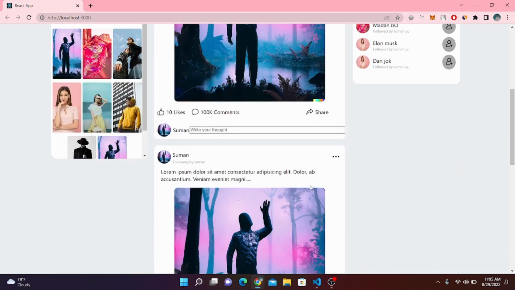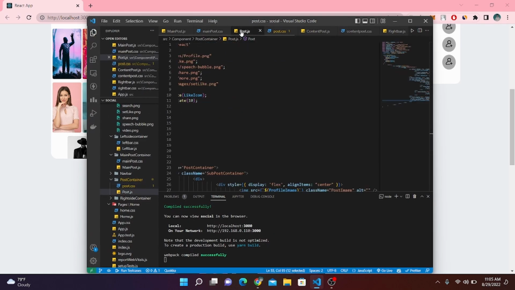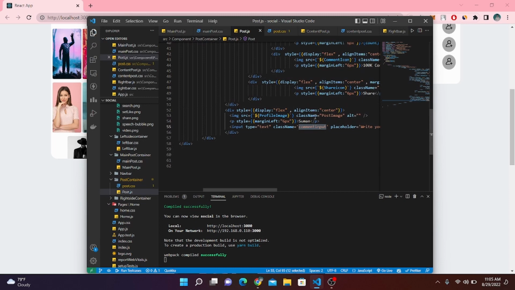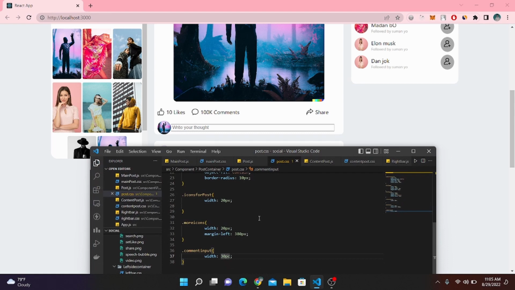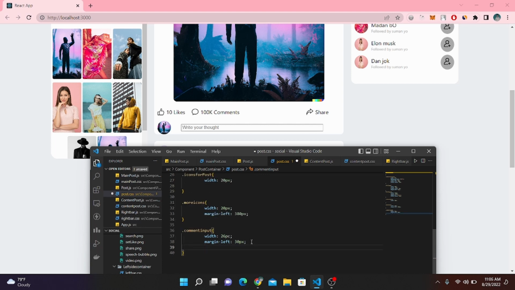Okay, so maybe we don't need 30 pc, or maybe we don't need this username. So what I'm going to do is I will just delete this username. Let's go in our post, and right now let's delete this username, and let's see. Okay, so 30 pc would be enough. So let's write a 20 or 25. Yeah, 25 or 26. Yeah, 26 would be enough. So let's write a margin left, which is 30 pixel, and let's write a border will be none.